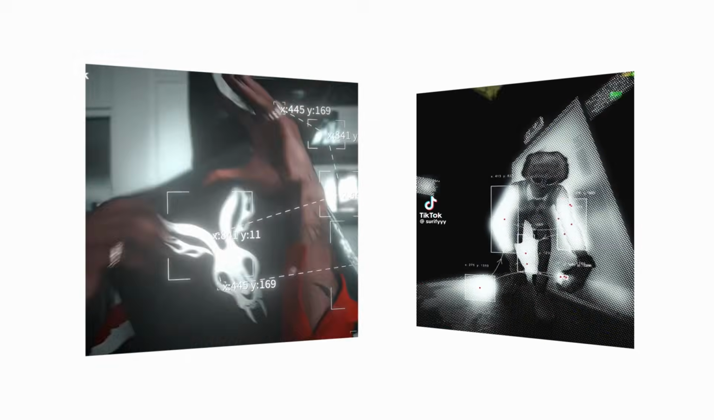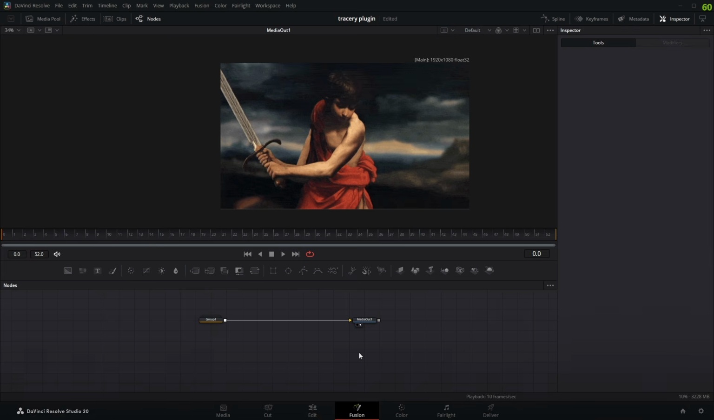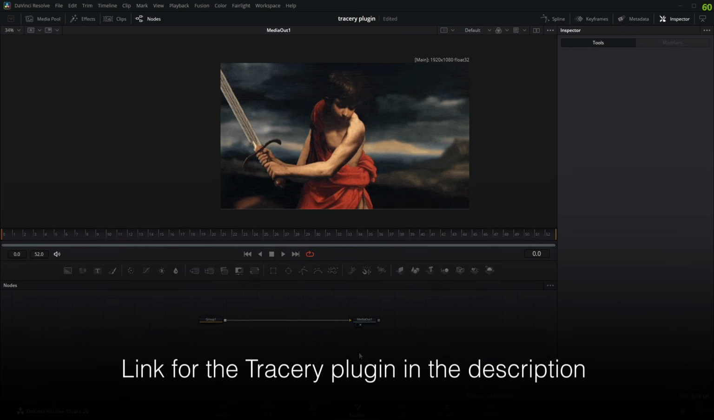Have you ever seen this effect in After Effects before and thought to yourself, damn, why can't this plugin be on DaVinci Resolve? Well, I got just the thing for you. Okay, so the plugin is Hope's Tracer. I'll leave a link in the description for everyone who wants to get it.